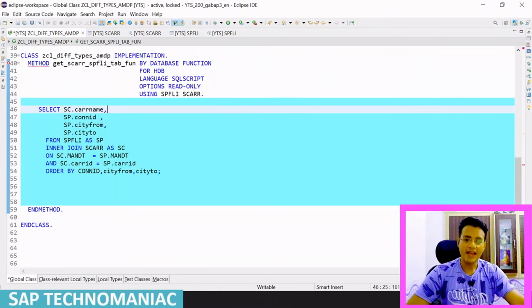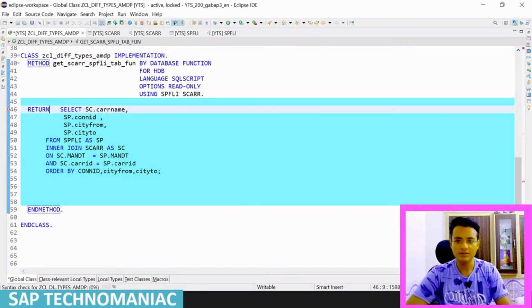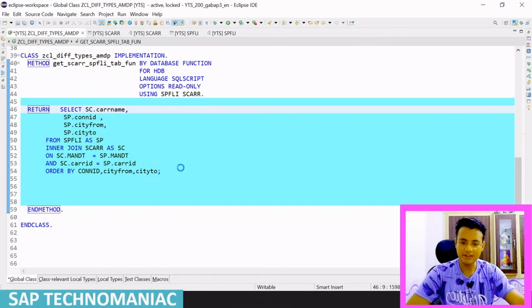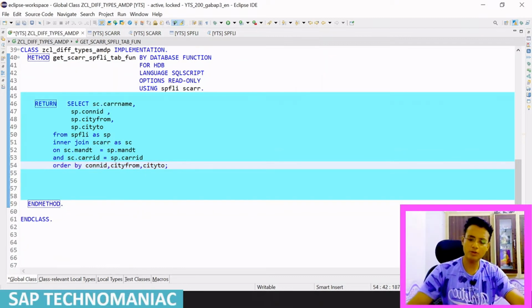And what other error are we getting? Return is missing, I think. So we have to return this value, return, and then no error. Activate with Ctrl+F3.